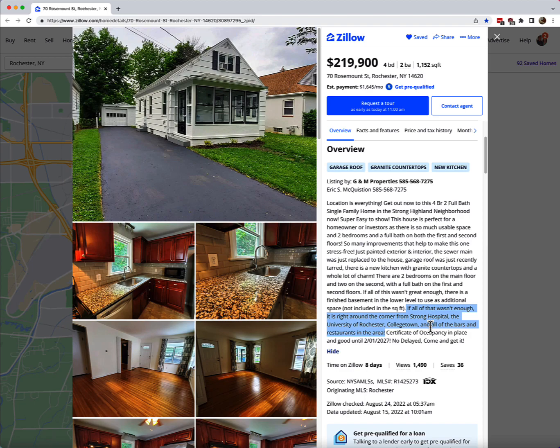Oh, and by the way, there's a certificate of occupancy already in place that's good for 5 more years, right? So again, stressing the convenience factor. A really well done marketing focused listing by Mr. Eric McQuistion. So I looked at this and I immediately jumped on it and put in an offer so that I could defray others from potentially grabbing this out from underneath me.